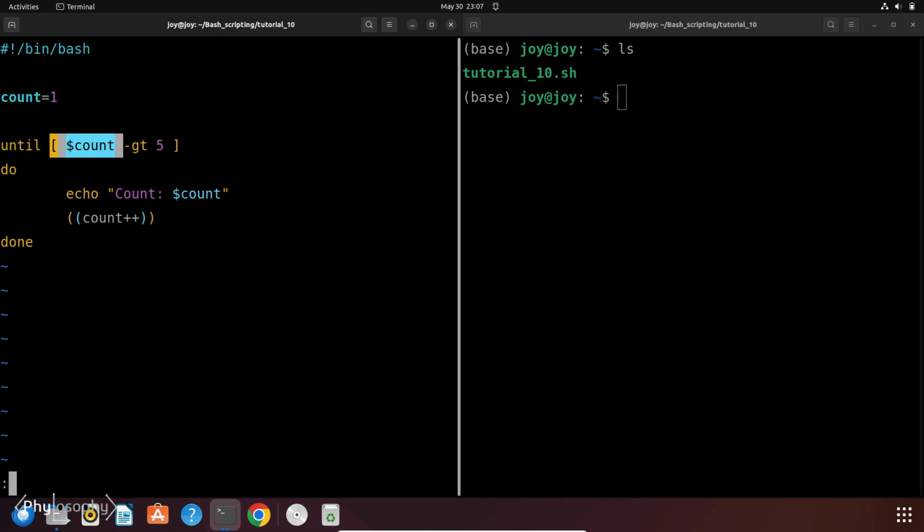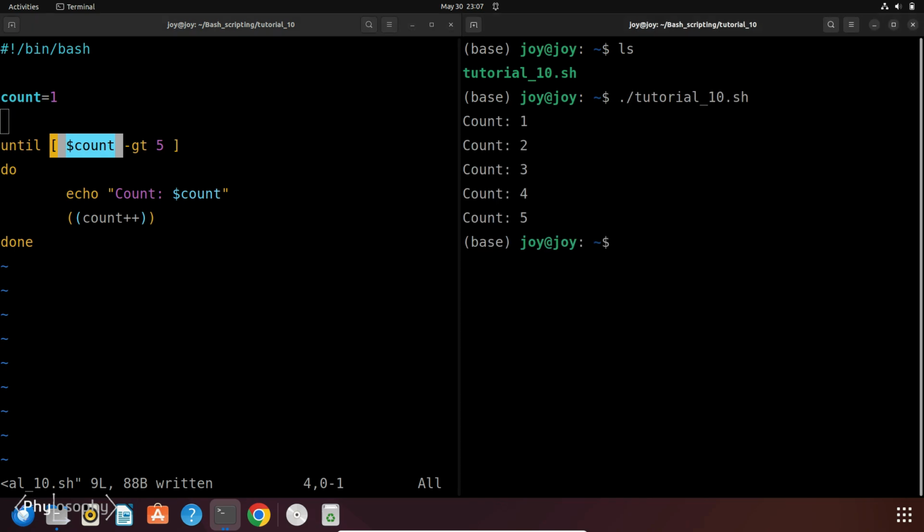So let's run this script. As you can see, this script prints the value of count in each iteration from 1 to 5, and as soon as the value of the variable count becomes greater than 5, it stops printing and the loop terminates. Now let me show you another example. Let's make a script that deals with user confirmation to exit from a script.